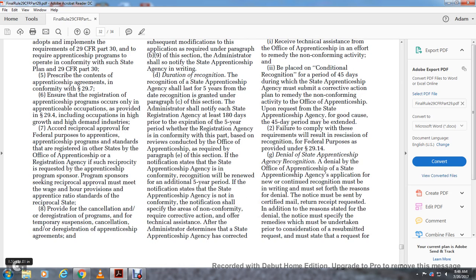Include occupations in high growth and high demand industries. 7. In accordance with reciprocal approval for federal purposes, apprenticeship programs registered in other states or with the Office of Apprenticeship as the registration agency stand registered, and such reciprocity requests from program sponsors seeking reciprocal approval must be made, with wage and hour provisions and the apprenticeship ratio standing with the reciprocal state.